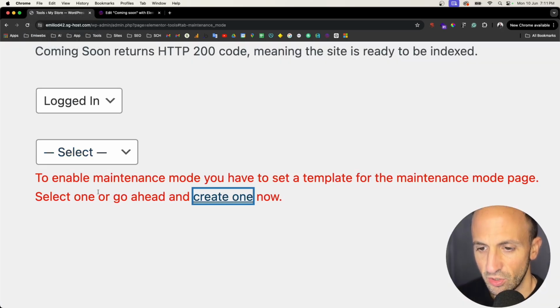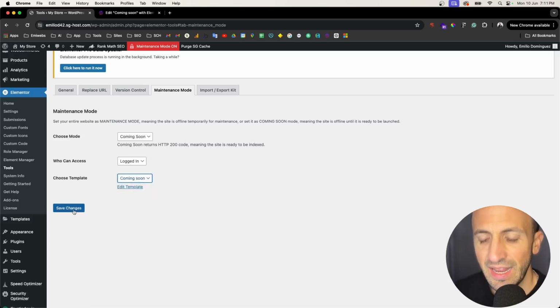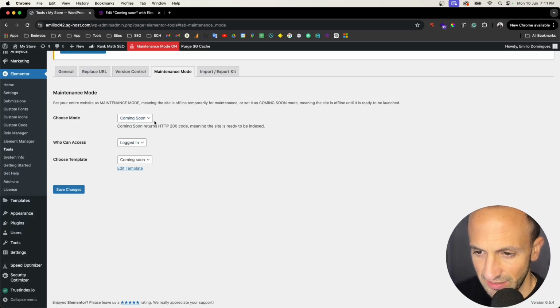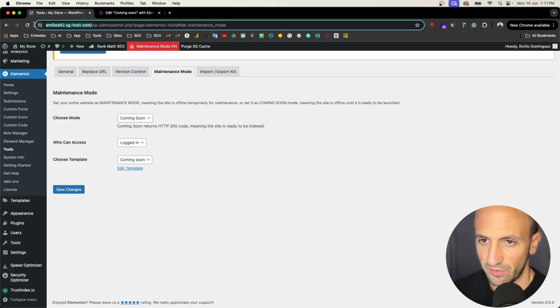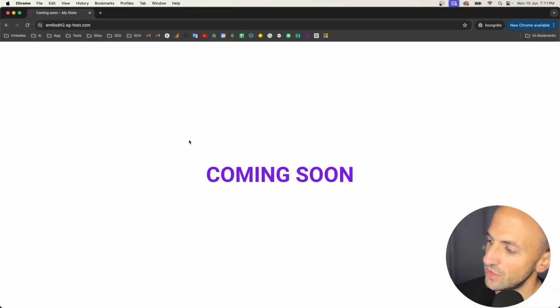So as soon as you go back to WordPress, in here, you select, if it's not there, remember to refresh your browser, and then go in here, coming soon, select that and save changes. Okay, so if it's selected, this choose mode coming soon, and then your template is ready. We're just gonna see how that displays. So you just need to copy, open, and then go in. As you can see, it displays as a coming soon.